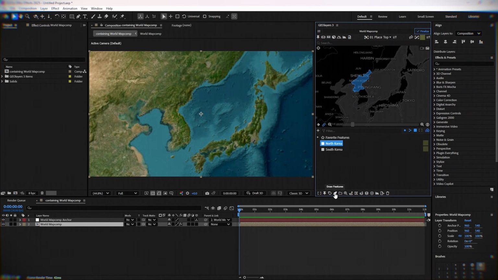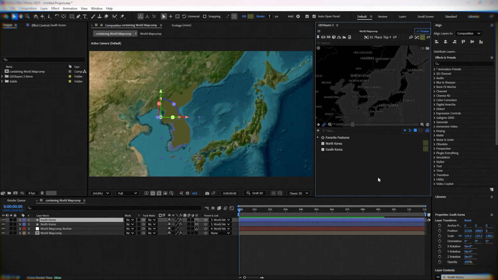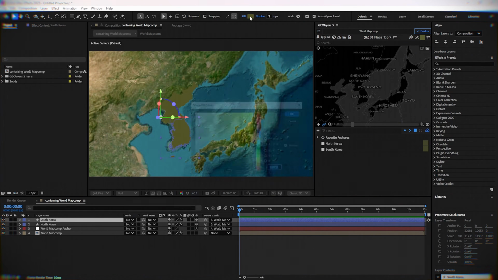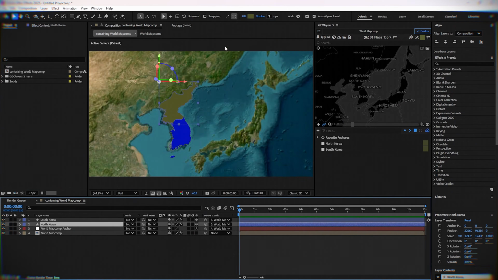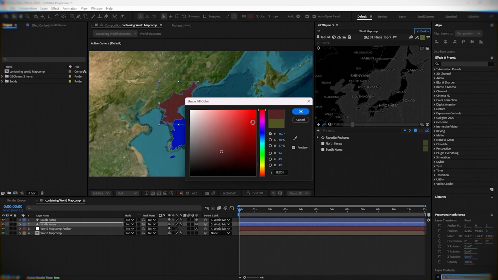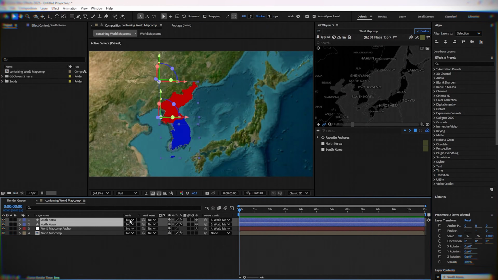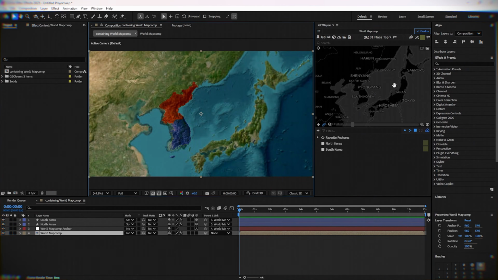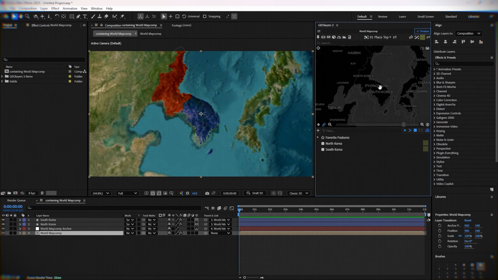Now you need to draw both Koreas on the map. Next, change the colors for the layers. For South Korea, I will use blue, and for North Korea, use red color. Change the mode to soft light. Zoom in the camera and click Finalize.